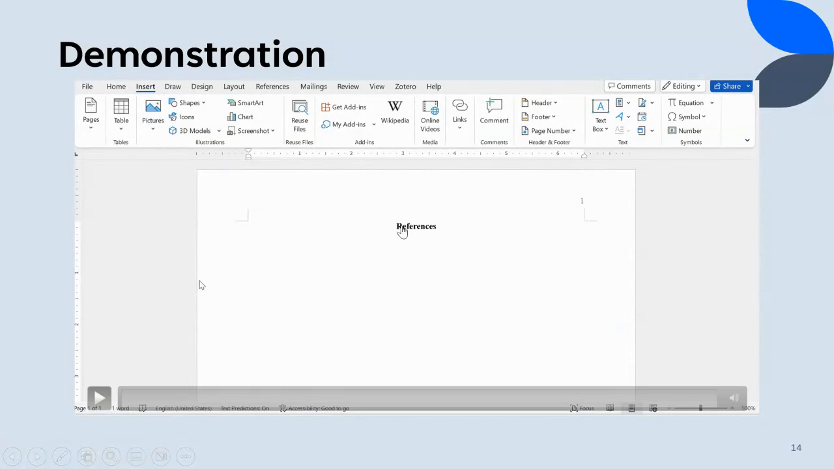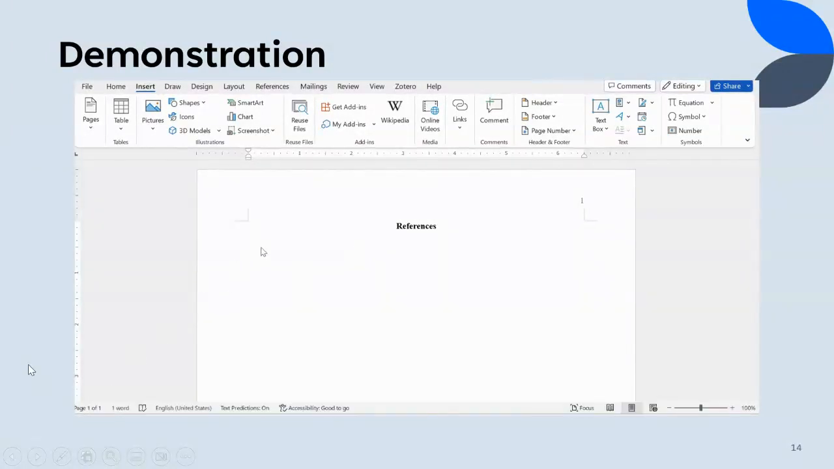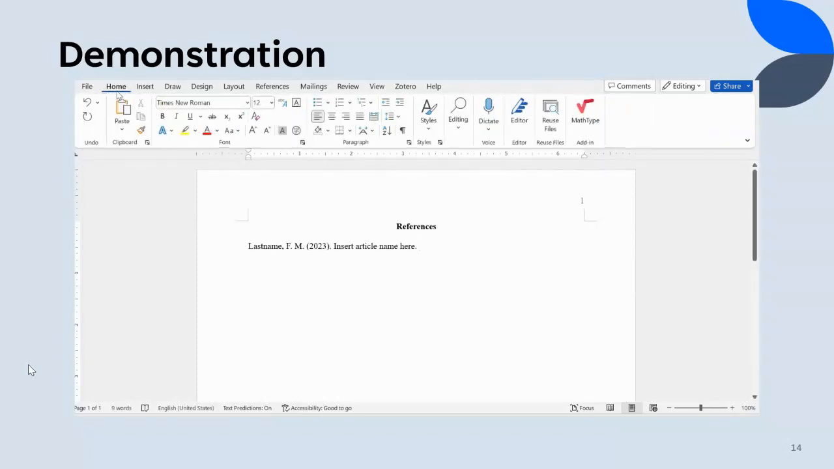So I've already included references in bold at the top of my page here. And so what I'm going to do is just type out a sample reference. It's just completely made up, obviously. Bear with me because I'm a little slow at typing, especially when I'm remembering all the things I need and exactly how they are supposed to look. But in this case, we've got your last name, first initial. In this case, this person has a middle initial, so we're including that. The year of publication, and then insert article name here.